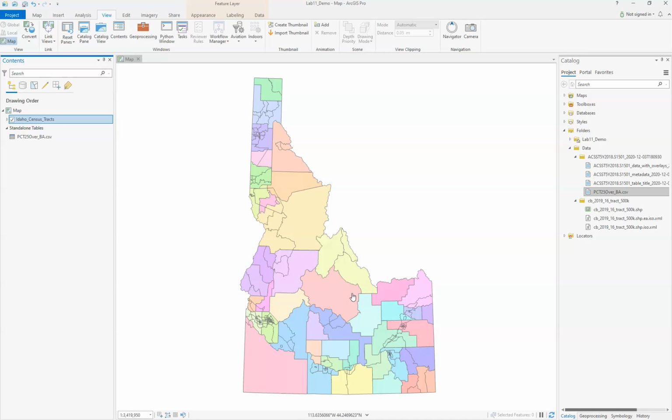But when you're going to do more analysis on that data, it's always best to not rely on on-the-fly projection, but actually go in and change everything so you're all on the same projected coordinate system. So that explains the beginning parts of Lab 11.